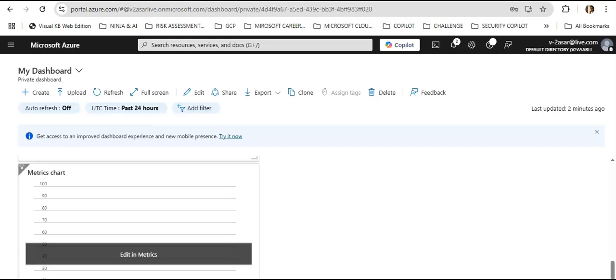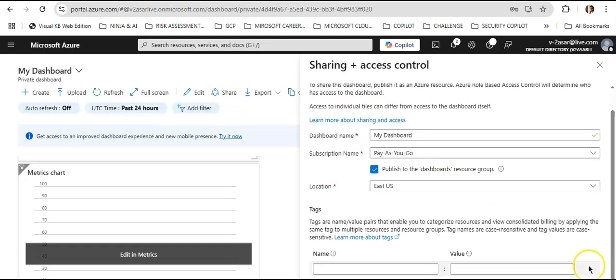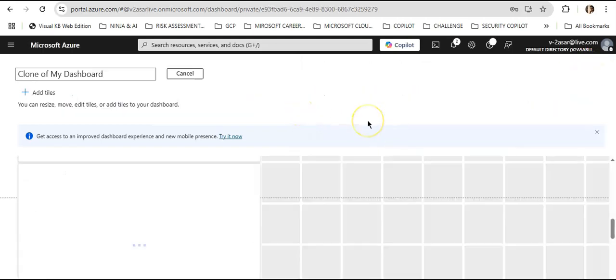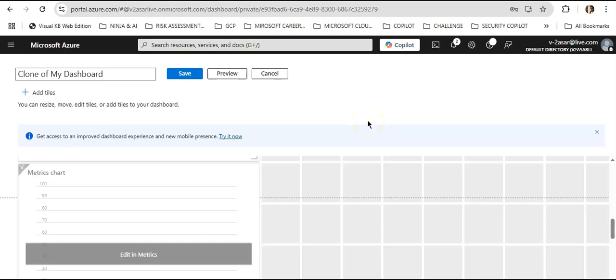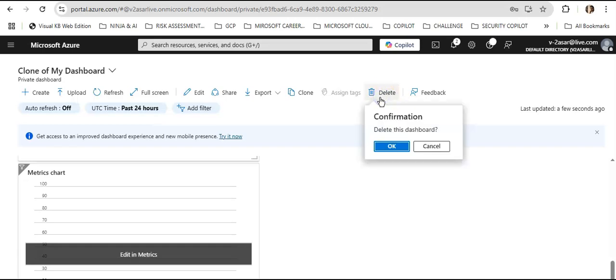Let's say you've created your dashboard and then you click on share. To share the dashboard, publish it as an Azure resource. Azure role-based access control will determine who has access to the dashboard, right? So you can have sharing plus access control on the dashboard. You can even clone the dashboard, and it will be saved as clone of my dashboard. I'll hit cancel. And then you can obviously delete the dashboard by clicking on the delete option if you want to delete it.